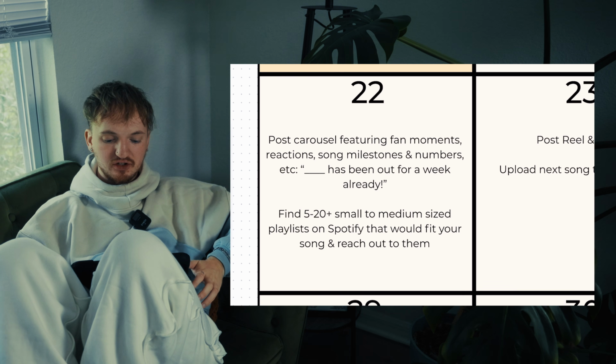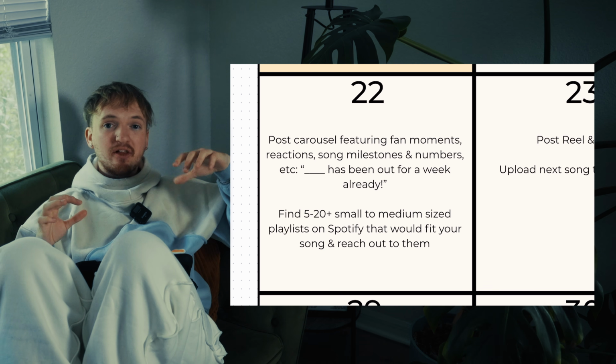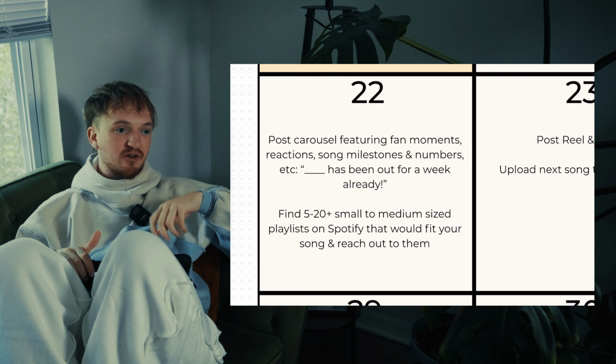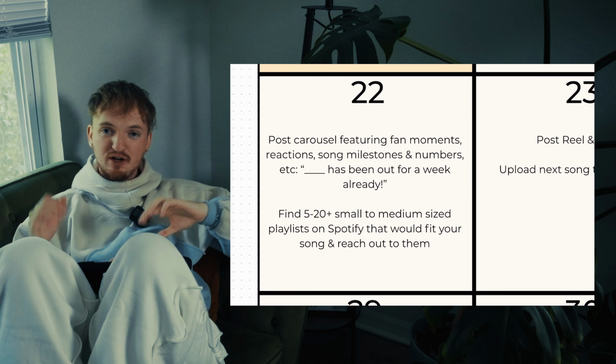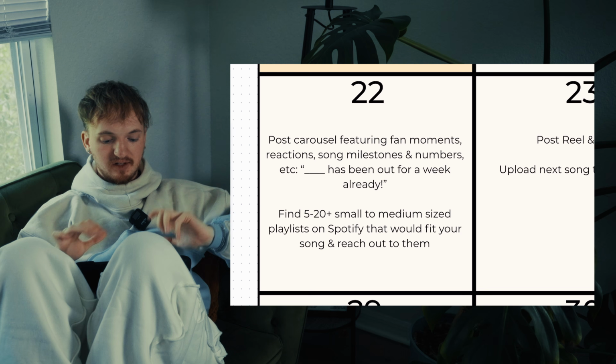Day 22, we're gonna post a carousel featuring some fan moments, reactions, song milestones, anything cool that's happened related to the song so far, and make the caption something like, this song has been out for a week now. I can't believe this has happened. I'm so grateful for everybody that's been showing it love, like that kind of thing.